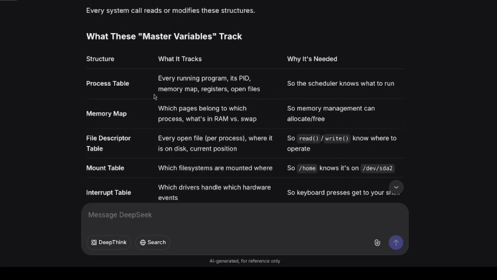And here's an example of state, or the master variables. We have a process table: every running program, its PID, memory map, registers, open files. This is how you have your task manager and all that stuff, or system monitor. You'd use all the data from this. Then we have a memory map, so basically what's in memory or what's not in memory. File descriptor table: every open file, where it is on disk and its current position. Mount table: which file systems are mounted and where. And then interrupt table: which drivers handle which hardware events.